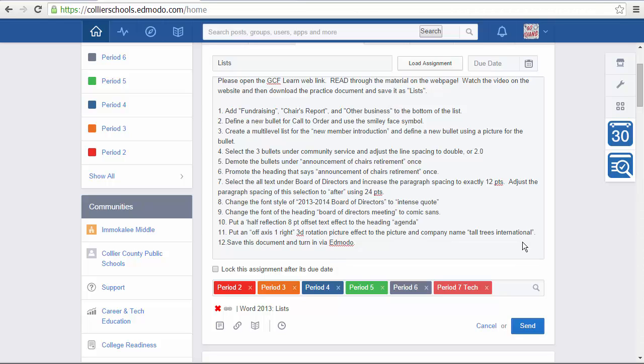Alright, hey everybody. So today's assignment is going to be a Word GCF Learn assignment in Microsoft Office. So you're going to open up the Word GCF Learn link down here, and then you're going to go ahead and start reading through the directions as follows.